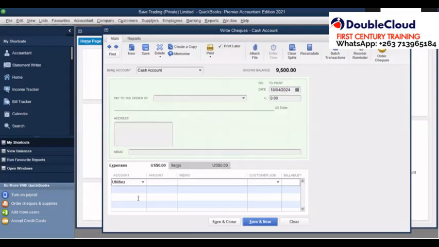Then how much was paid? It was $200. Then we put the description, cleaning. We could just say cleaning materials. It won't matter. So we have got cleaning materials. Then we are okay. Once we have done that, we just click on save and new. Then we go on and look at the next transaction.